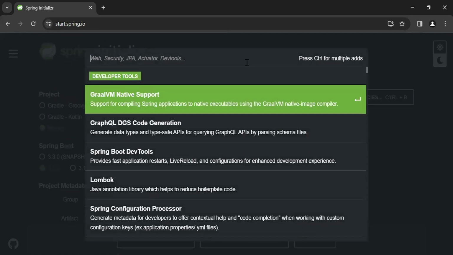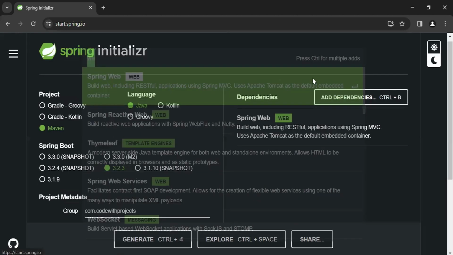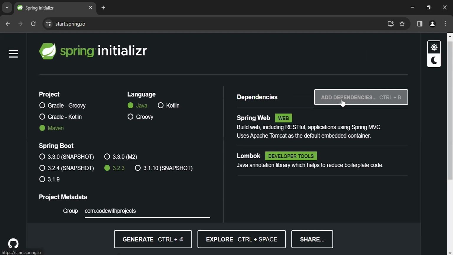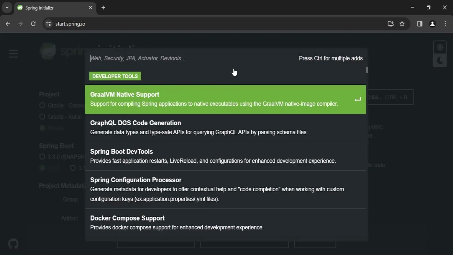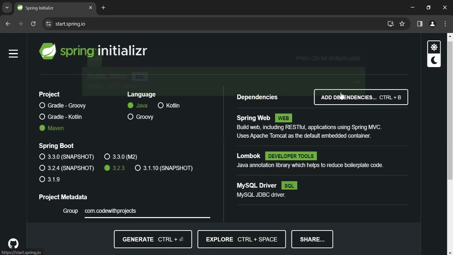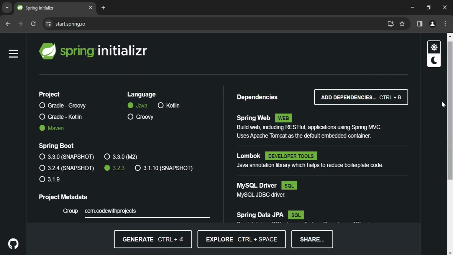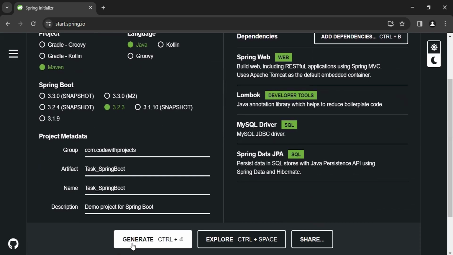So first I'm going to add here the Spring Web. Second, I'm going to add here the Lombok. Third, I'm going to add here the MySQL driver. Fourth, I'm going to add here the Spring Data JPA. Let's generate the project.